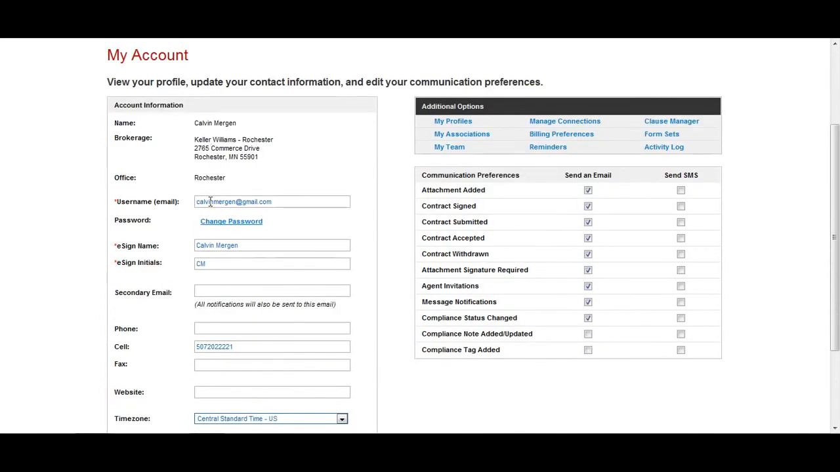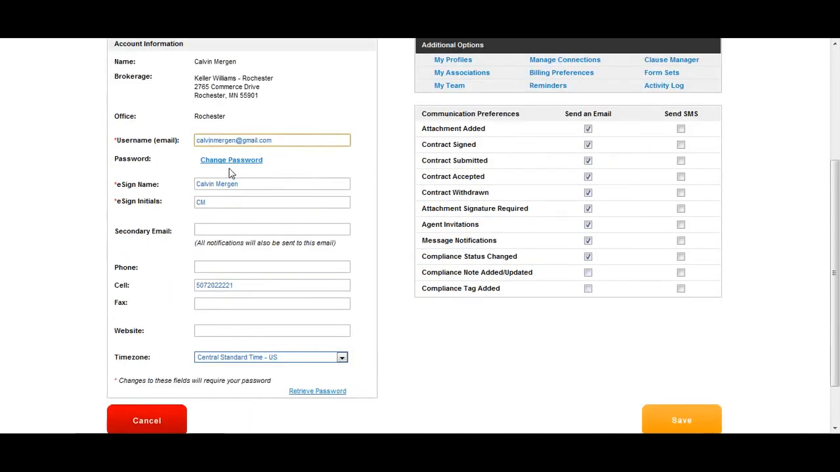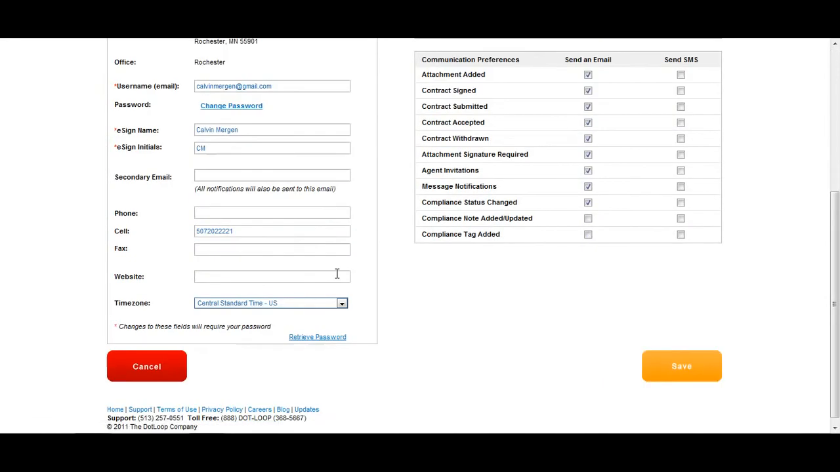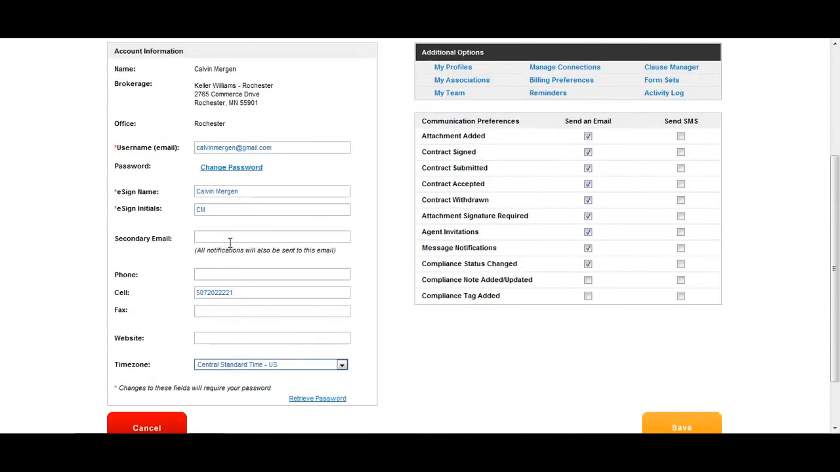Left hand side is where you're going to go in and change some of your information. If you want to change your password, obviously you'd have to know your current password, and if you do not know that, just click on the retrieve password down here below. This is the name that is going to be on the e-signature, and this is going to be your initials, so those are required. So make sure you put those in there for your signature.